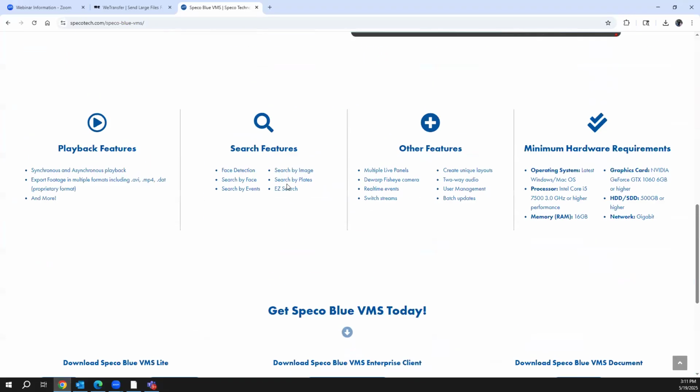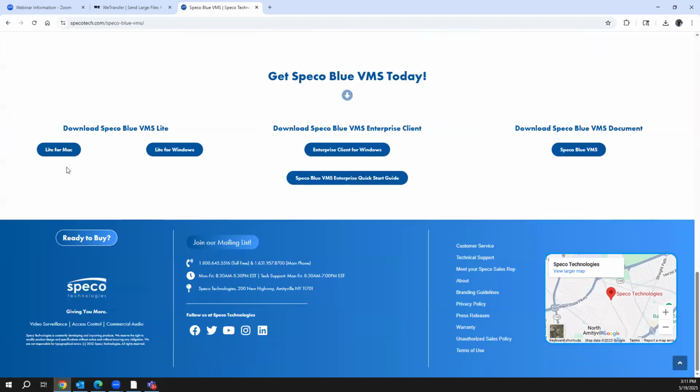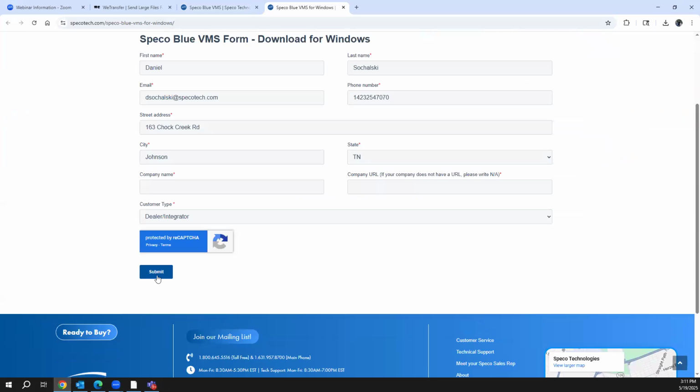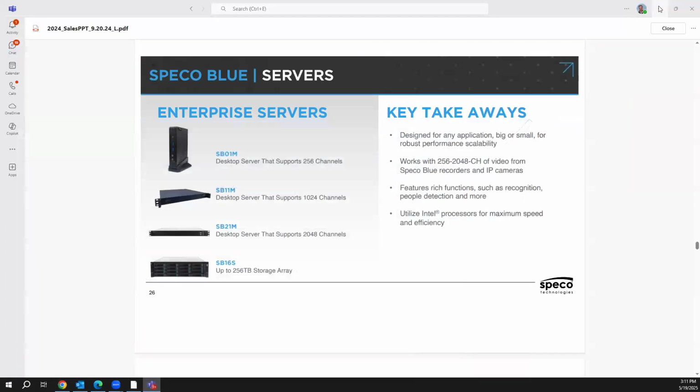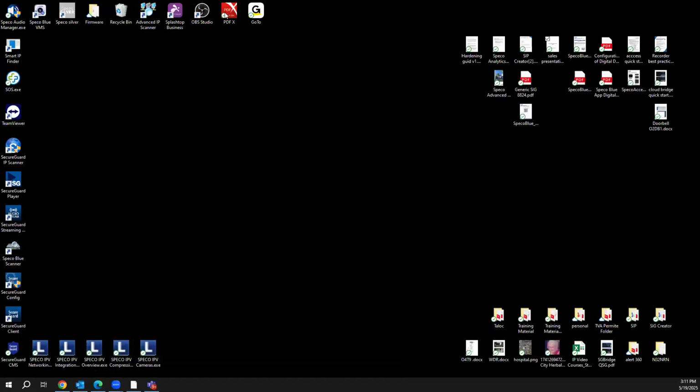So moving forward, once we select this, it's going to say Windows. We're going to give it the information here. Once we hit submit, it's going to email you a copy of the download. That download is going to allow you to download the Speco Blue VMS Light. It is going to look like this right here, Speco Blue VMS.